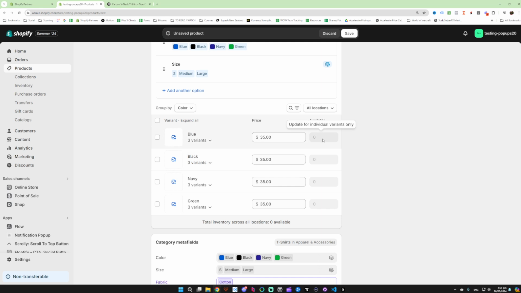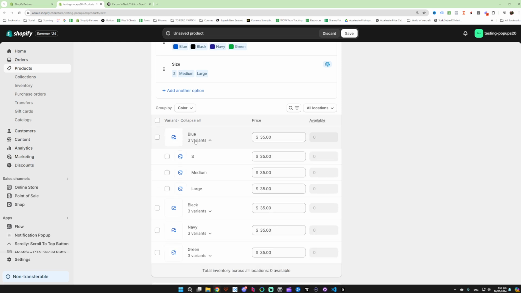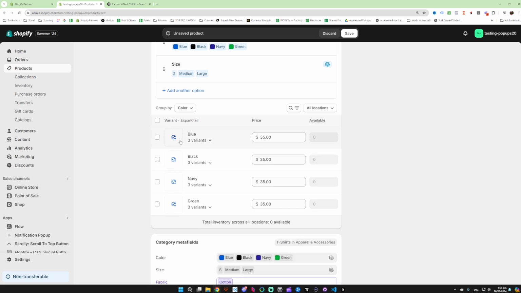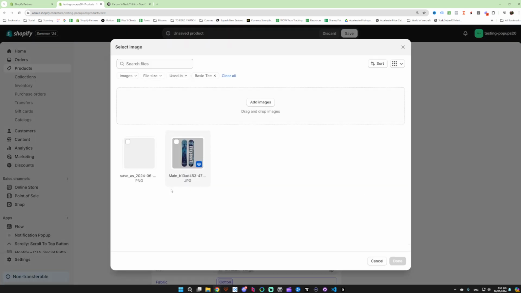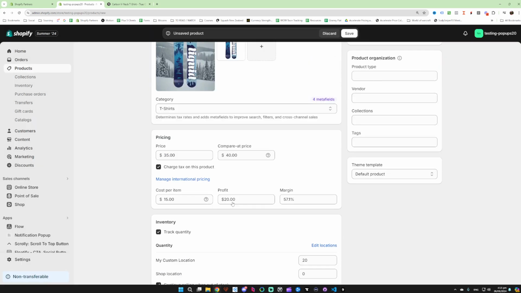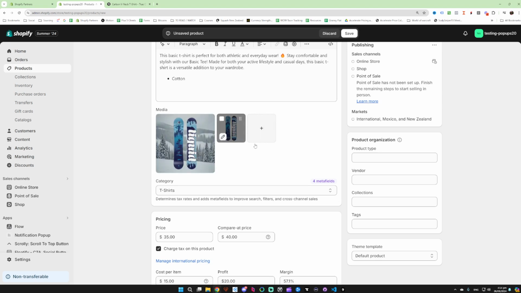Now you'll see here, you can update inventory for your products. You can update prices per variants and stuff like that. So you can come in here and change each large, medium, and small. You can also add imagery for the product. So these will be the images that are uploaded at the top of the page. These are these images here.